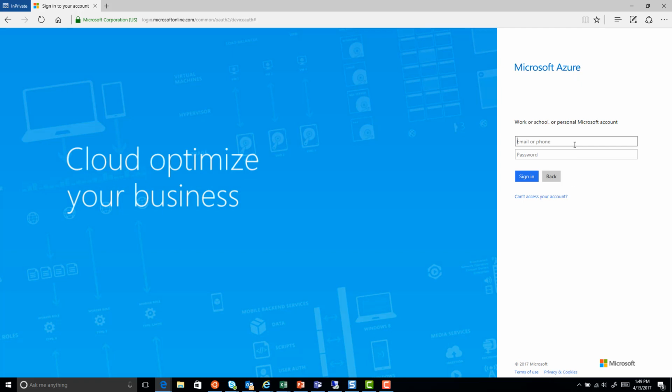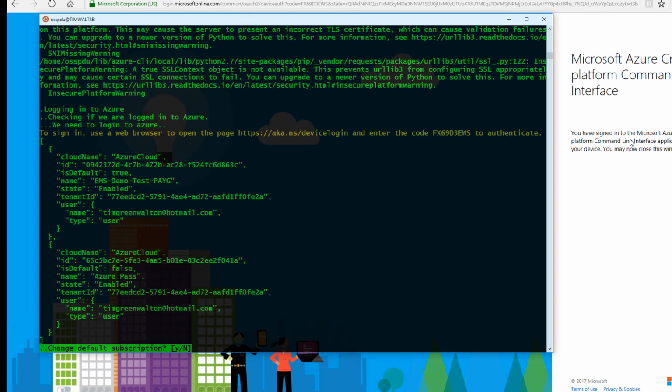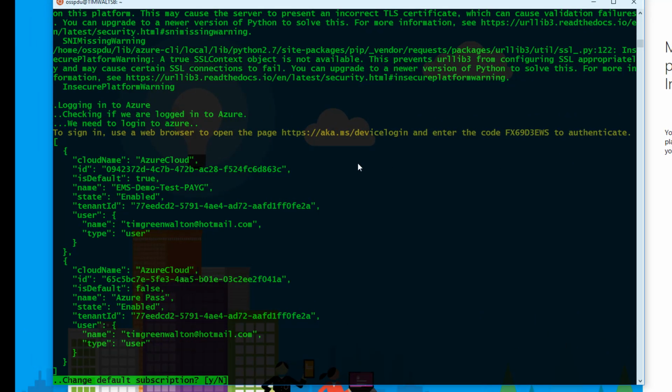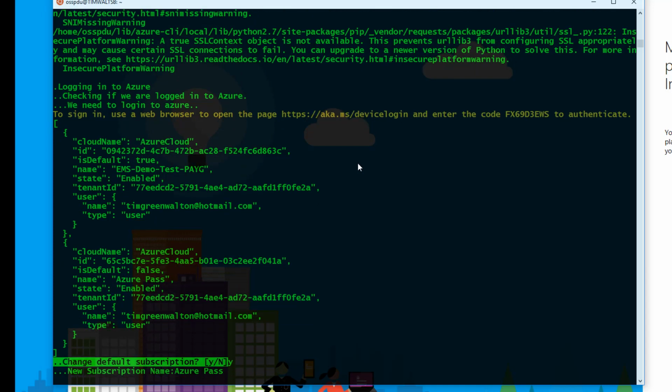And now let's log into Azure. Let me enter my username, password, and now I'm logged on to Azure. Next, we need to enter the subscription that I'm going to use for my demo environment, or just hit enter for default. In my case, I'm choosing a different Azure subscription.